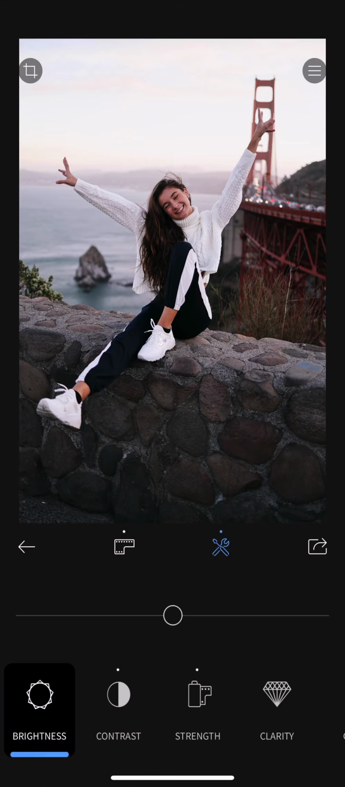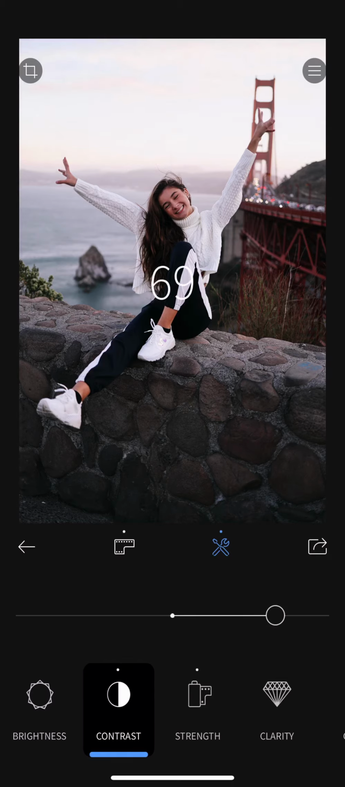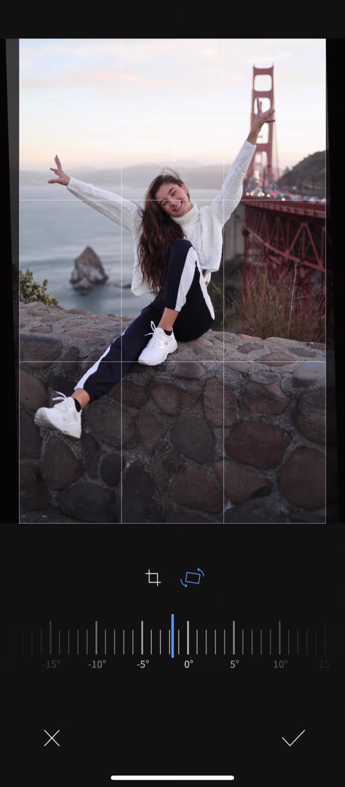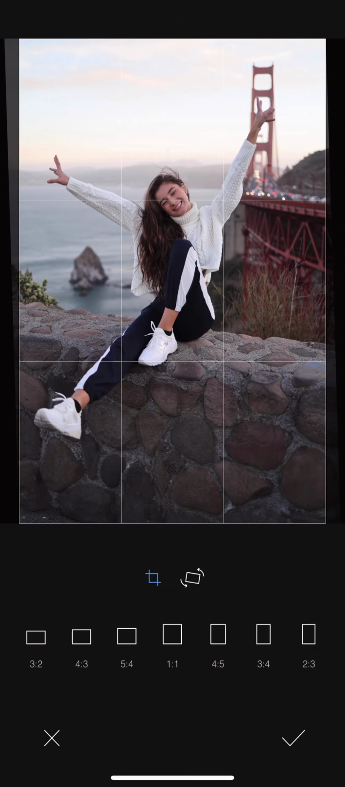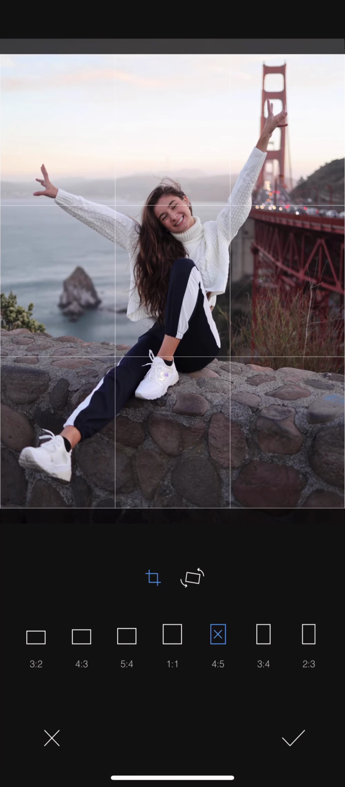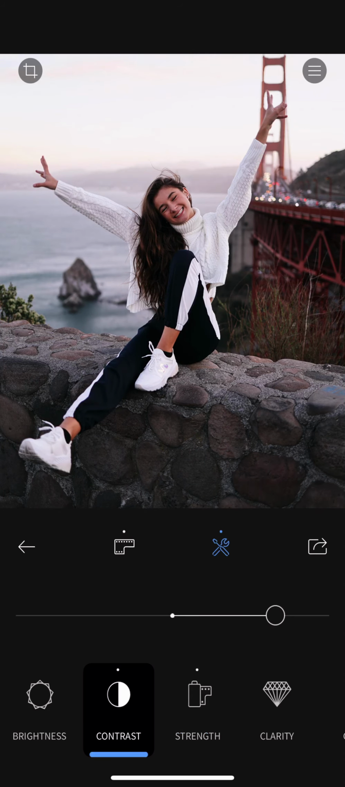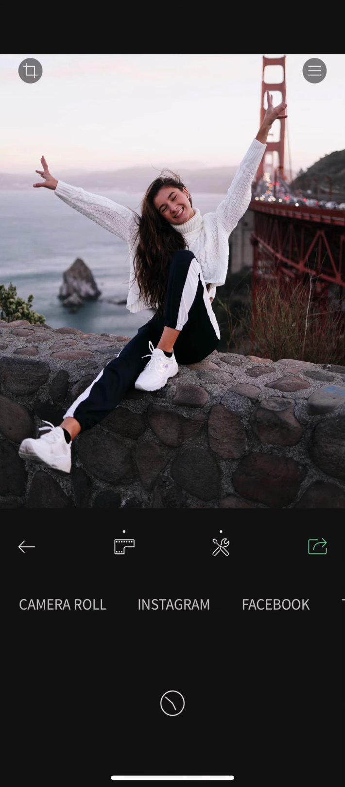You can just do some minor adjustment on this one and then do some rotation. You can see that the rotation button is right here. Slightly rotate back here, and then do a 4:5 crop, and then leave the Golden Gate Bridge behind like that. So that's the before and after. So you can see the teal tone right there. Save to camera roll.